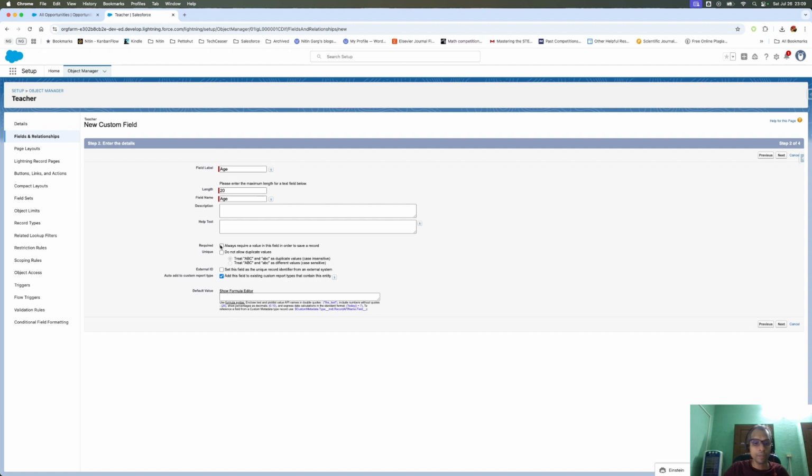If you want to make this field required, then check this checkbox. If you want to have a unique value in this field among all the records, then you should select this checkbox. And I'm just leaving it for now. If you want to put a default value, that whenever you create a new row, there will be some predefined value which you want to pre-populate, then you will put some value here, but I'm just leaving it as it is.